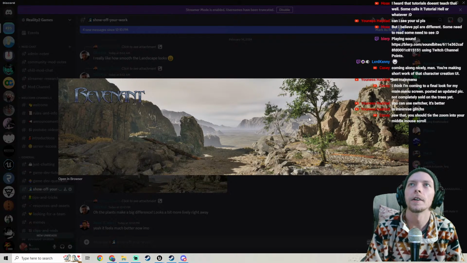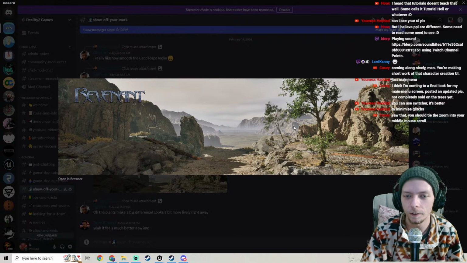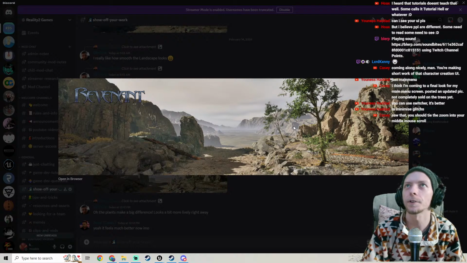You should tie the zoom into your middle mouse scroll. Yeah, we're gonna add that as well. Yeah, Baldur's Gate 3 does that as well, with the zoom, with the mouse scroll.